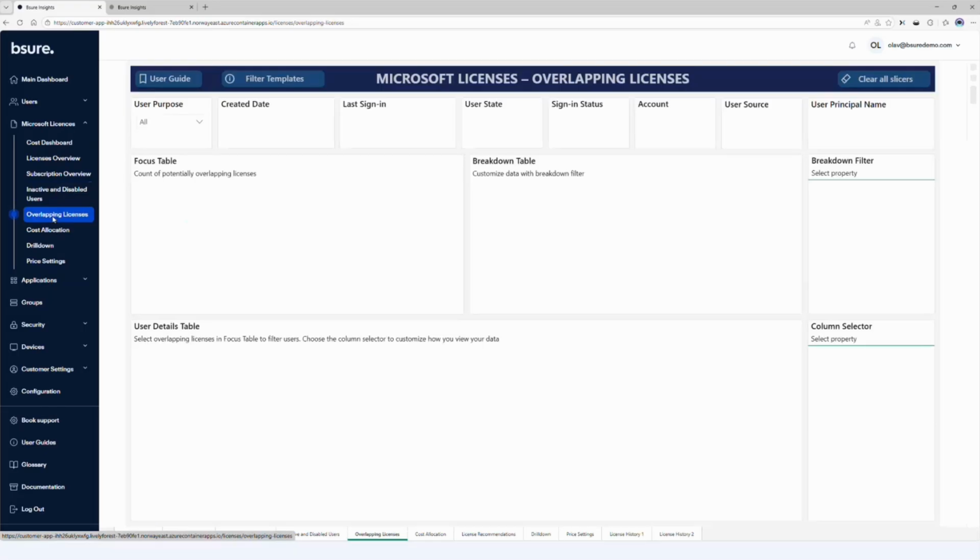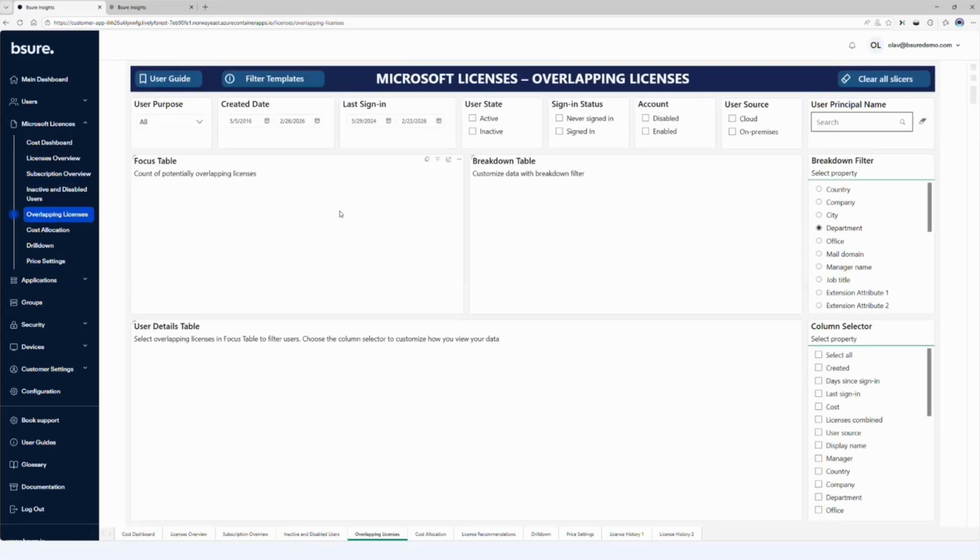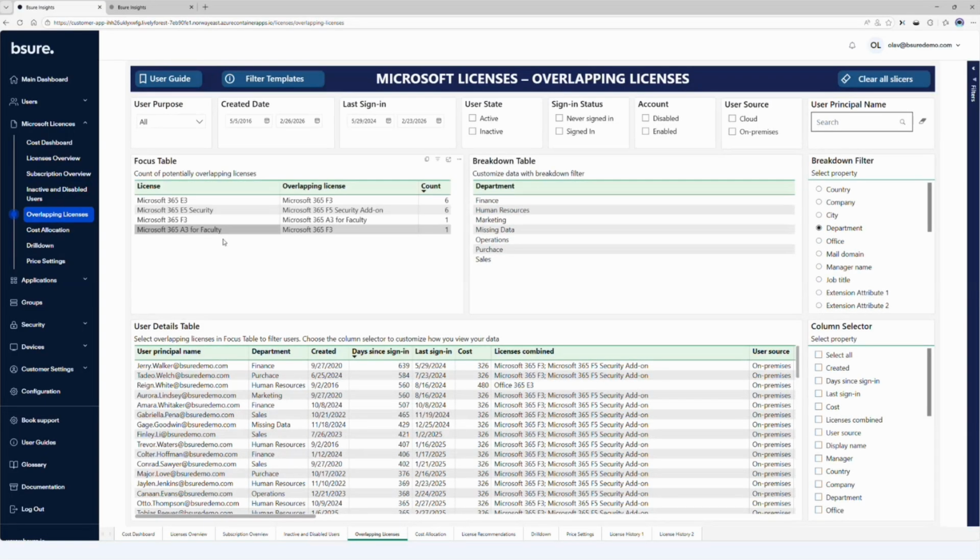Quickly, the overlapping licenses shows what we talked about there. That can be if you have E3 and F3, then it's flagged here, and you can decide which one you should keep.